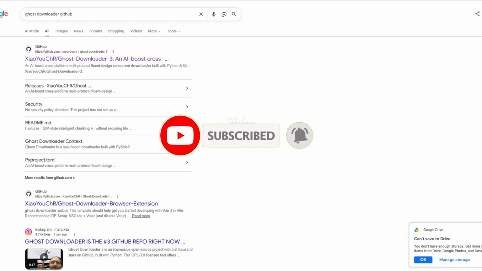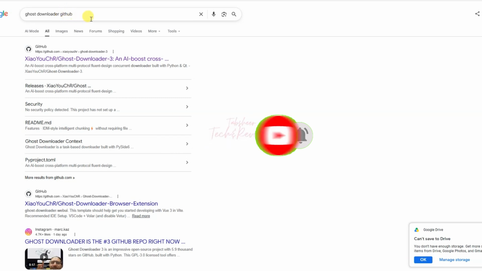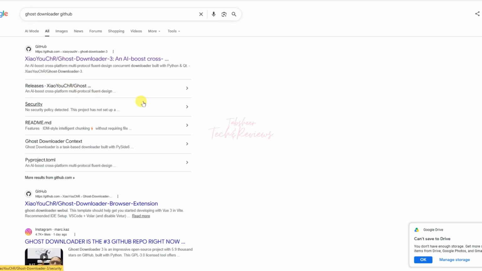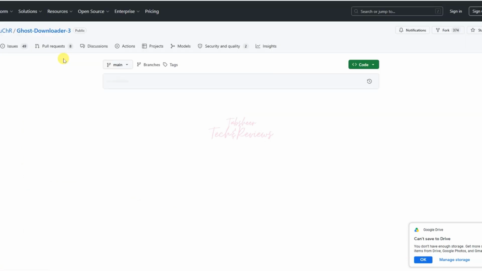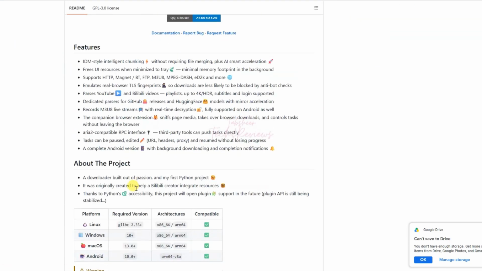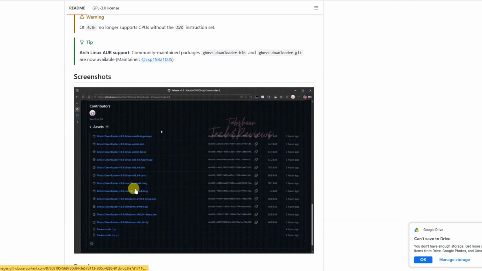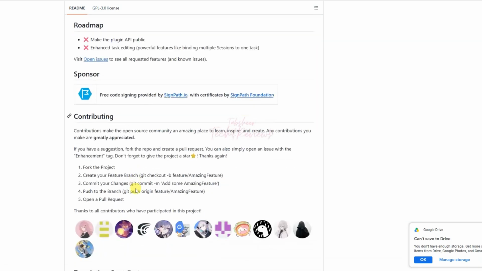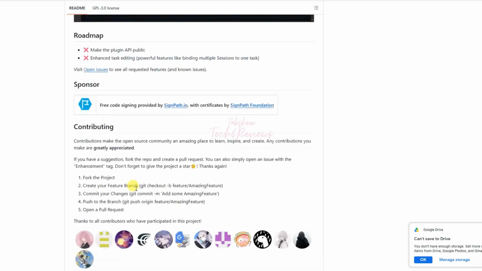So let's say I want to download Ghost Downloader. This is something which I saw in Reels. I know this is kind of a download manager. So let's see how to get the executable file from the GitHub link. I've just searched for Ghost Downloader GitHub. I'll open this. So you'll get all the code files over here. They explain about this project as well, all about this project and all the contributors, etc.